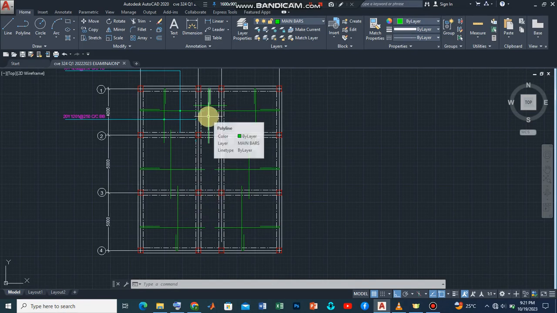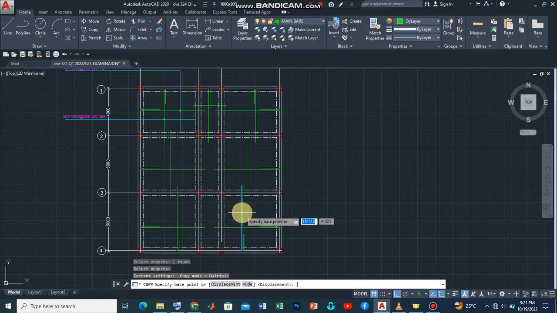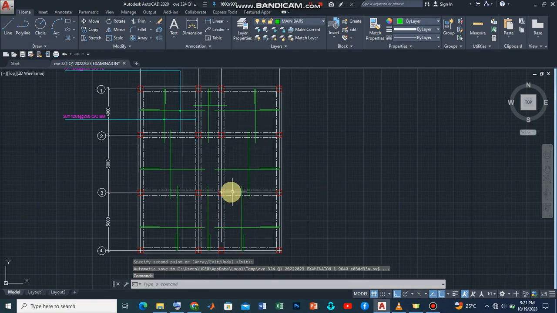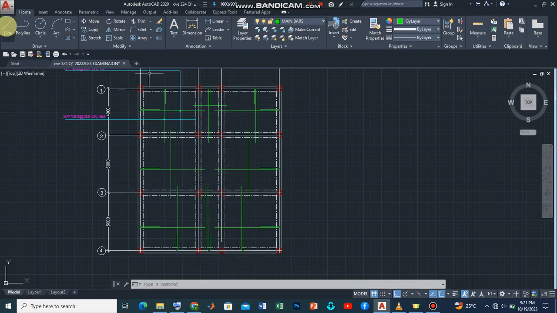I can also choose to mirror this by placing it here, or if I like, I can still copy this and take it to this point. And there I have it. So what is remaining is for me to detail the internal panel here. So that is straightforward.